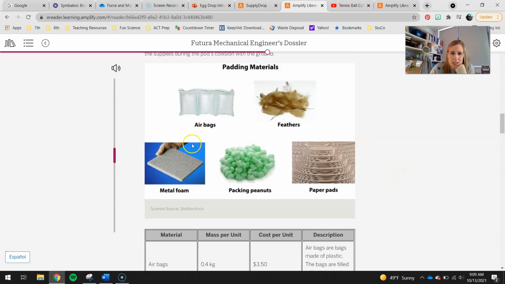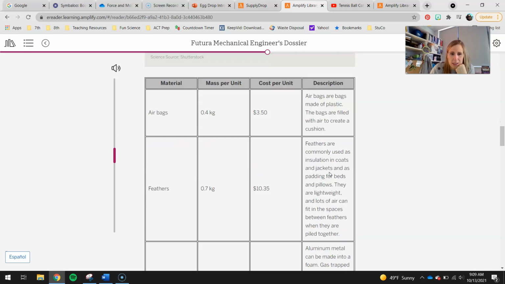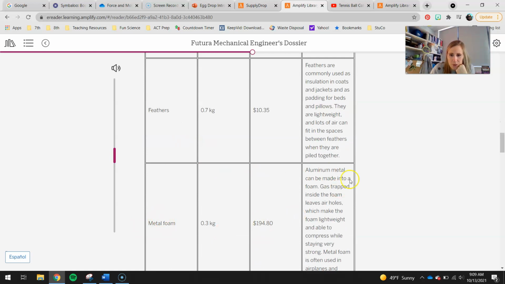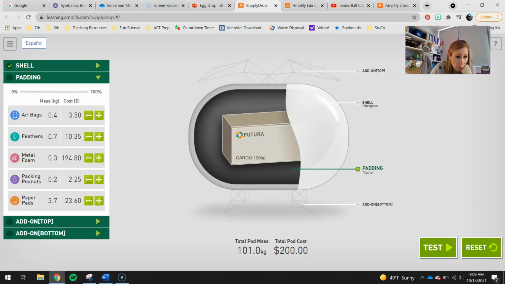So you guys can see what the airbags, the feathers, the metal foam, the packing peanuts, and the paper pads look like. Okay, I'm curious about the metal foam. I'm not really sure what that's supposed to be, so maybe I would go read about it. Okay, with this, you guys can use multiple inner paddings.